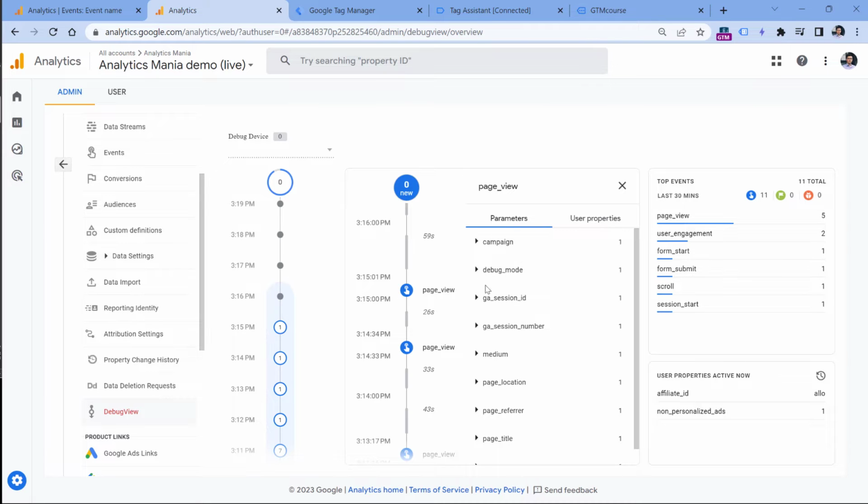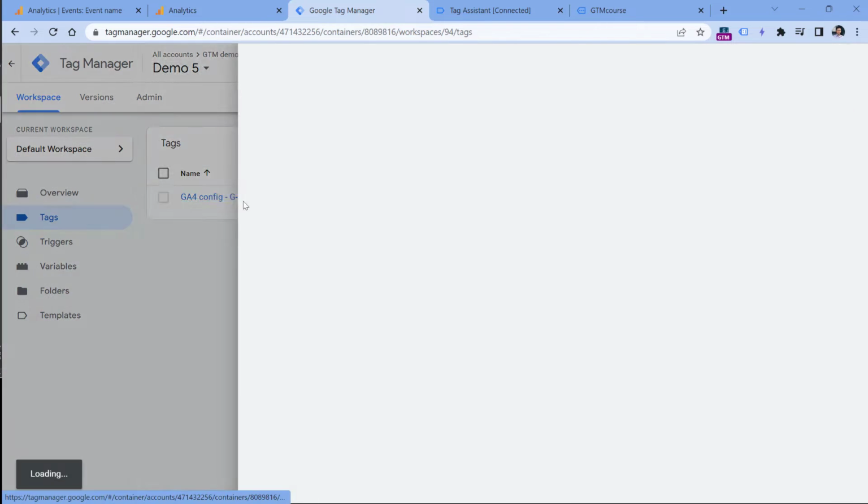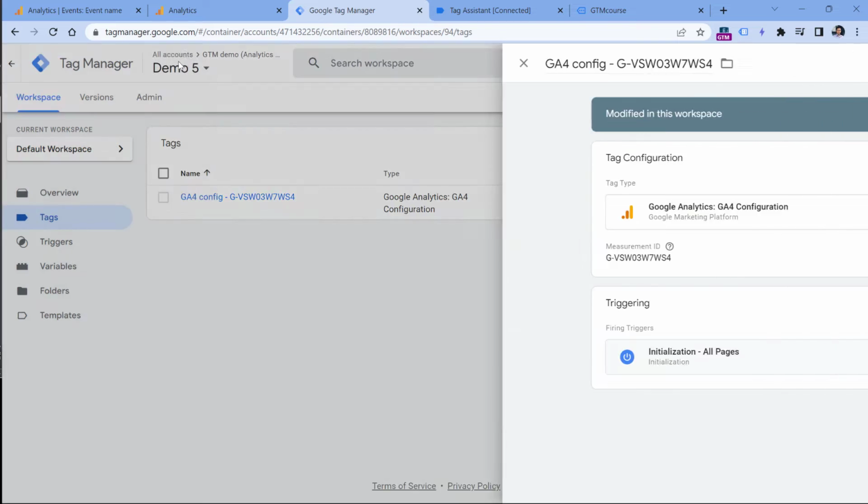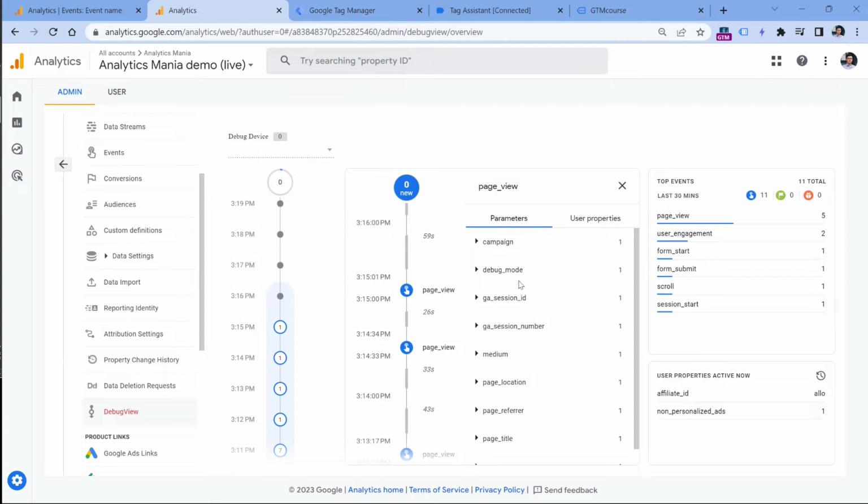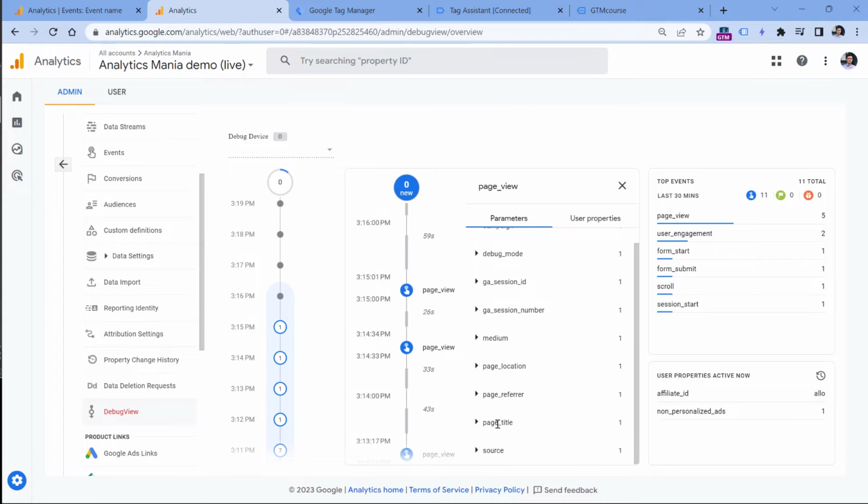I haven't configured any additional event parameters in my configuration tag. So all of these parameters are tracked automatically. Campaign is a parameter, GA session number is a parameter, page title is a parameter, and so on. And you can expand them and see what kind of data was sent.